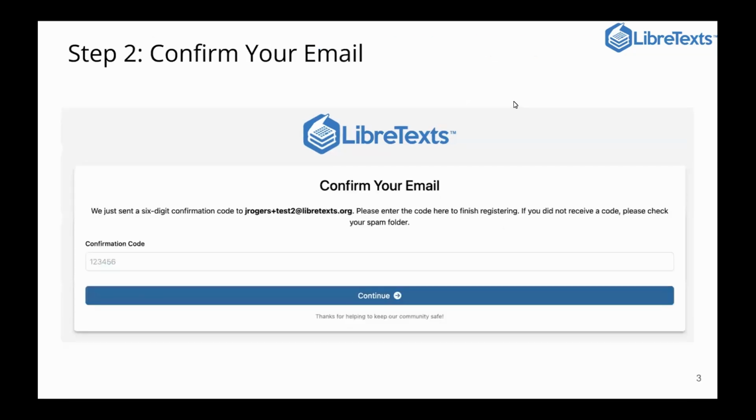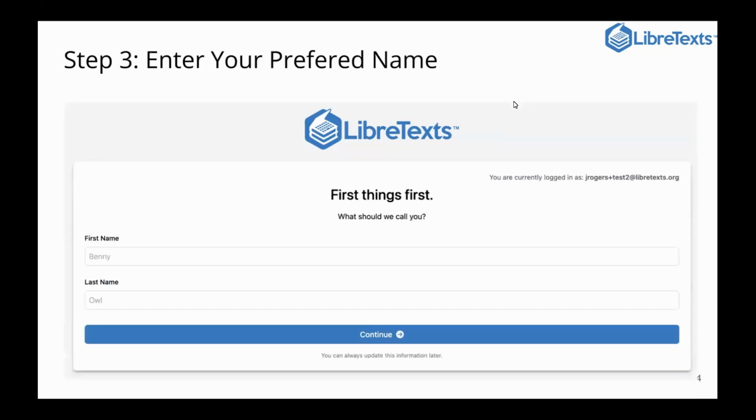So, super easy. Once you have clicked on your email and password, or you have selected Microsoft or Google, it's going to take you to the confirm your email page. You will get a 6-digit confirmation code in your email. If you go ahead and enter that confirmation code here and click continue, it's going to bring you to step 3, which is just entering your name.